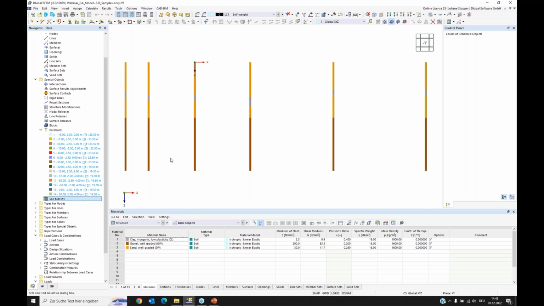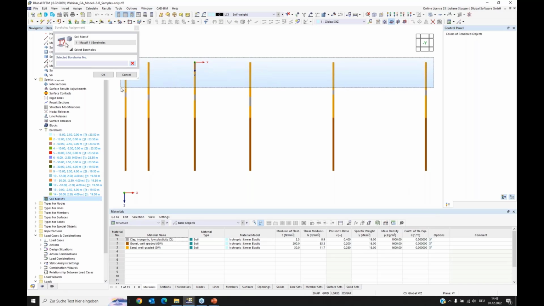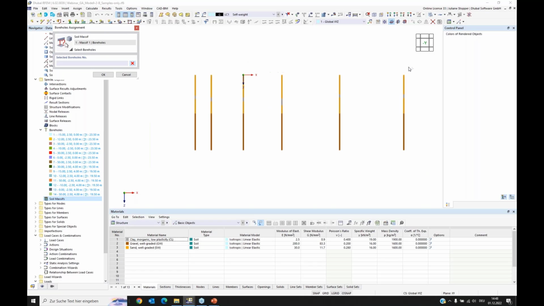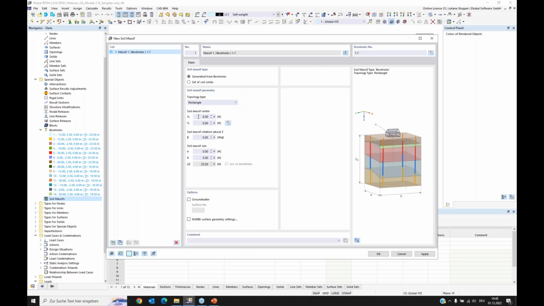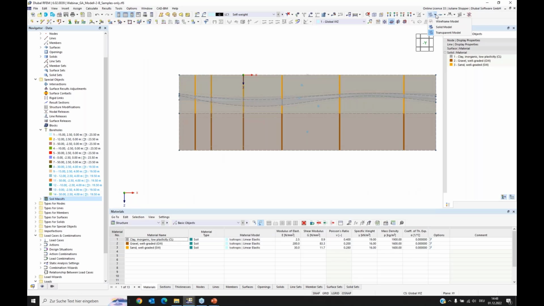Now I define my soil massif. I select my boreholes. I want to use those. I select them and I give the position. It's placed in 20 and shall be 80 meters in this direction and only 5 meters in this. I model it a bit like a stripe because it's easier to see the effects I want to show.